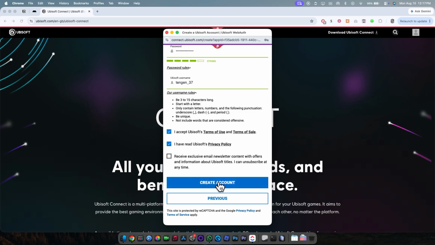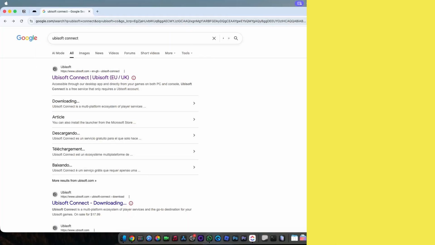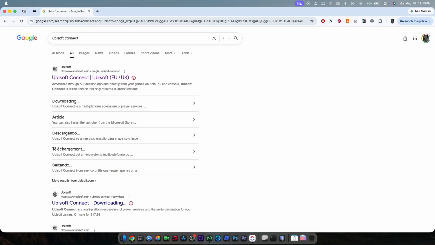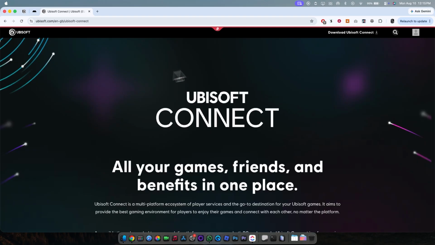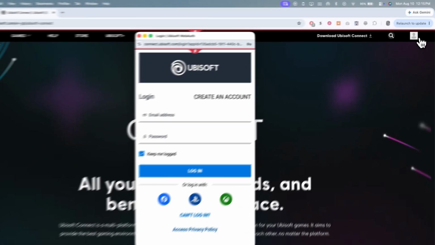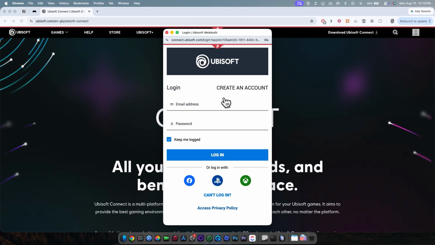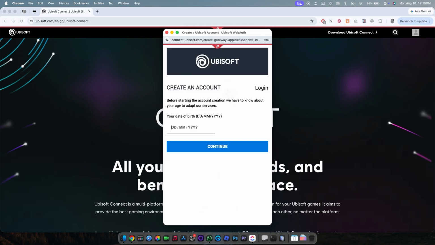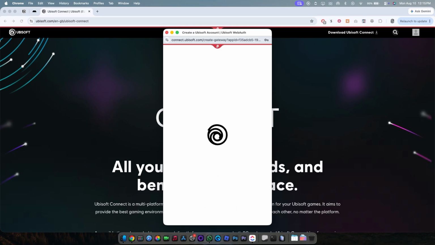Here's how you can create a Ubisoft Connect account. First, open the Ubisoft Connect app or visit the official Ubisoft website and click on the Sign In button at the top right corner. On the Sign In screen, select Create an Account. Enter your date of birth, then continue to the account creation form.